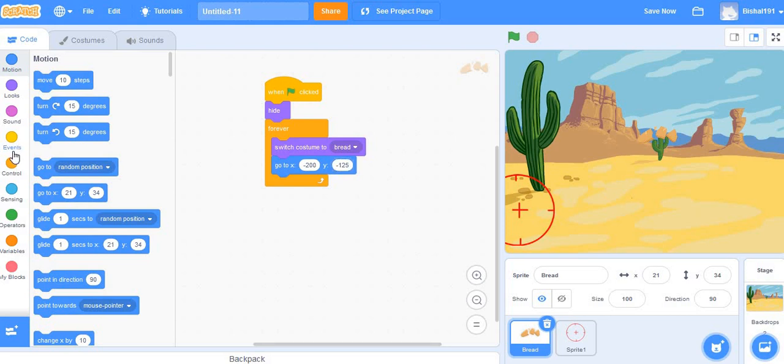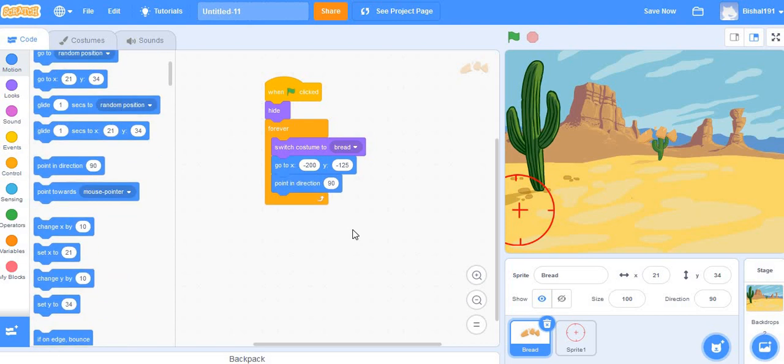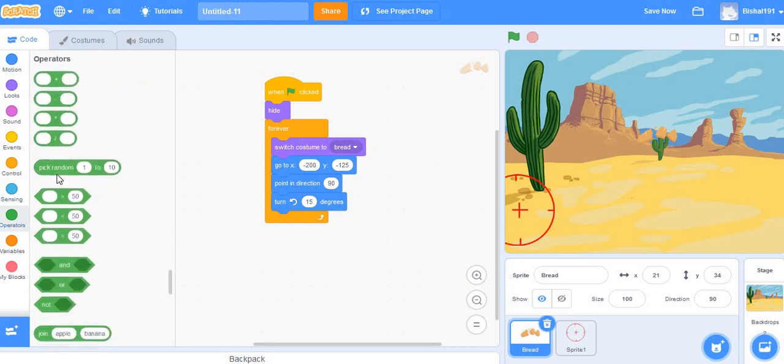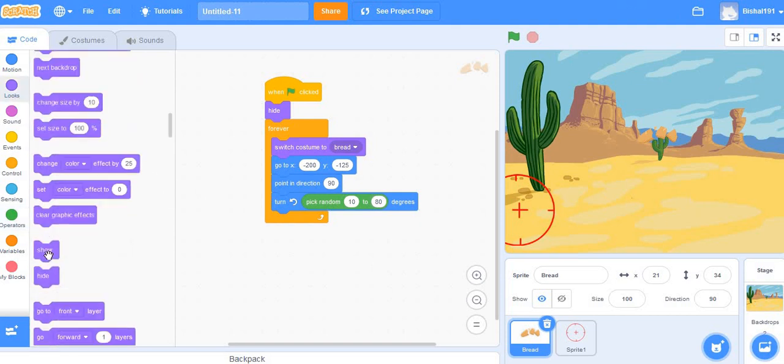So, and we need to point in the right direction, so point 90 degrees, where is that direction? 90. Yes, now turn by random. So turn by, I think I need to use some random operators over here. Pick random, and you can take any angles, let's say 10 to 80. It will give a random turn, so that it really looks like a real thing. And now we need to show it. That's it. Show it, and yeah, this is it.